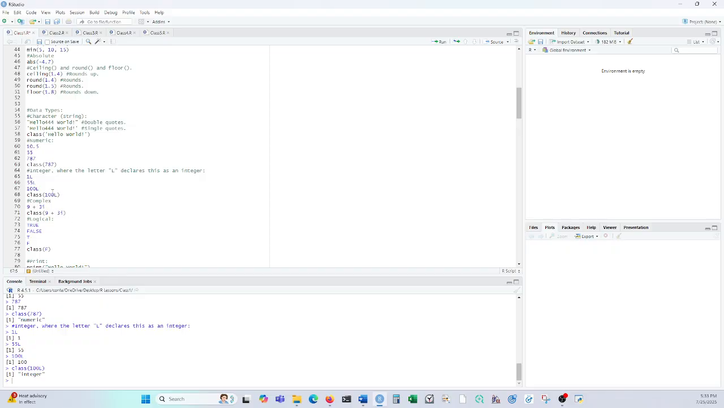And then there are more complex data types. You can see here it's complex. So it is an equation. It's not with an unknown. So it's just what it is. And we can see it's complex.